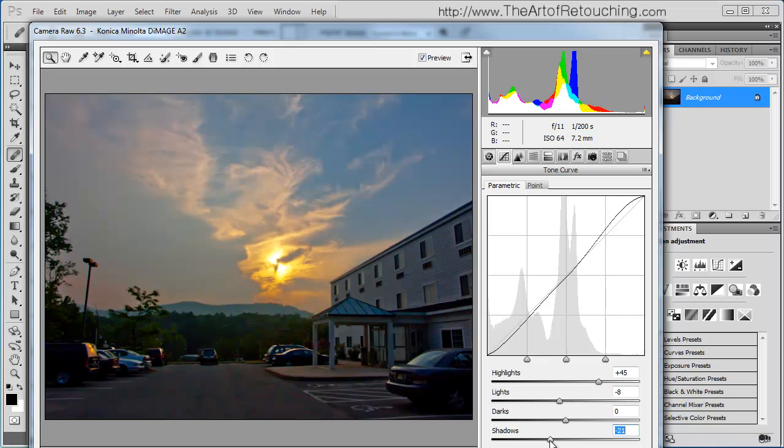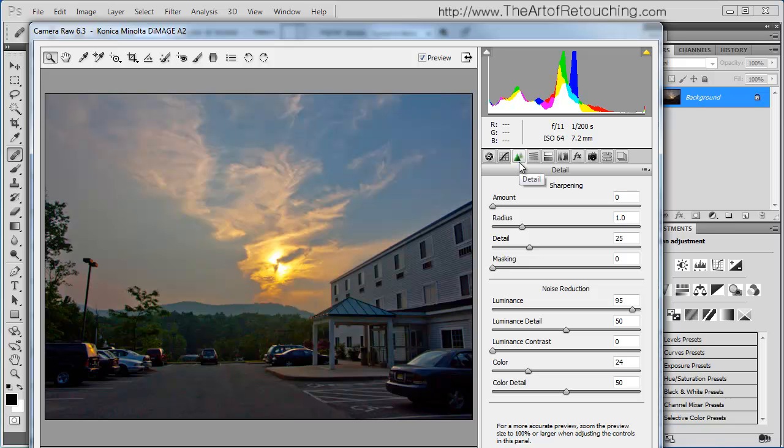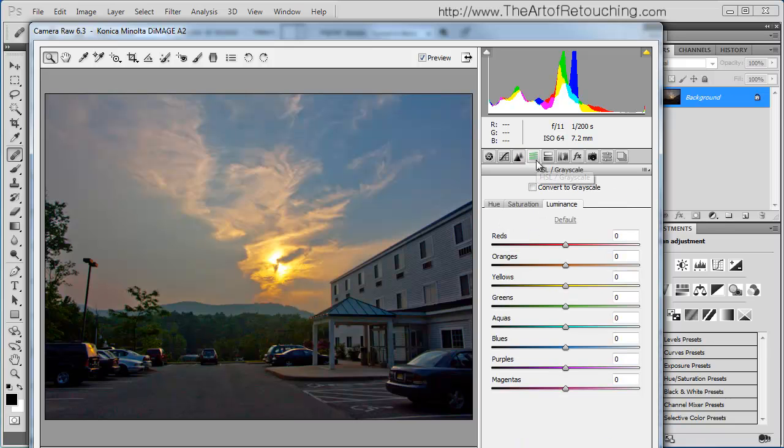Now, while it looks like all these moves are doing the same thing, lightening and darkening, the way that it actually handles the pixels is completely different. So you may want to use one tool as opposed to another. You can go in here and do extra sharpening.